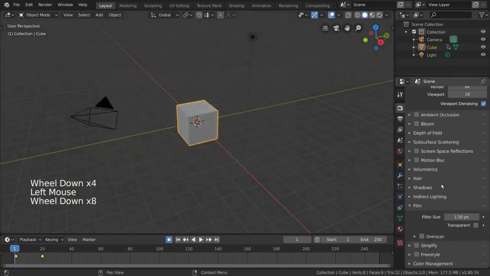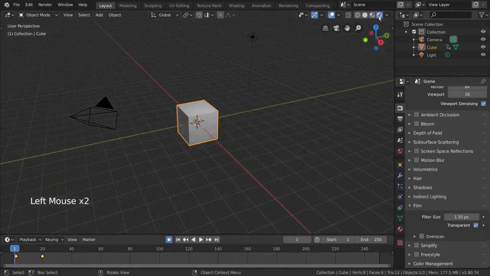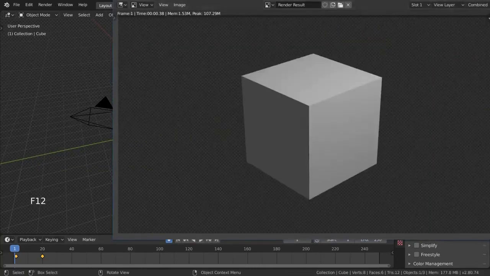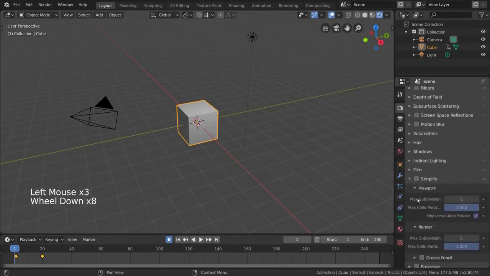Film is a setting that is shared by all 3 render engines. One of the most used settings in this category is the transparent checkbox. This affects the sky. If you click transparent, Blender will automatically replace the sky with full transparency for your output image. Simplify is also a shared render setting between all 3 engines.